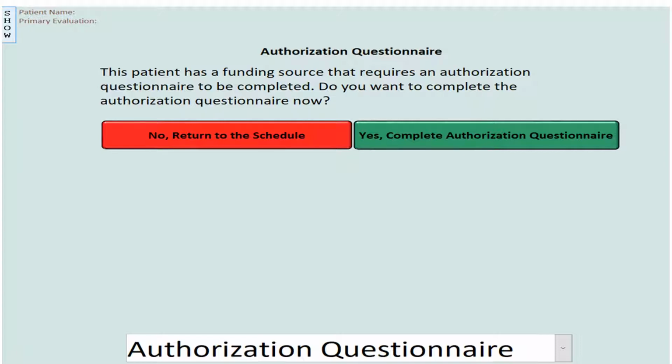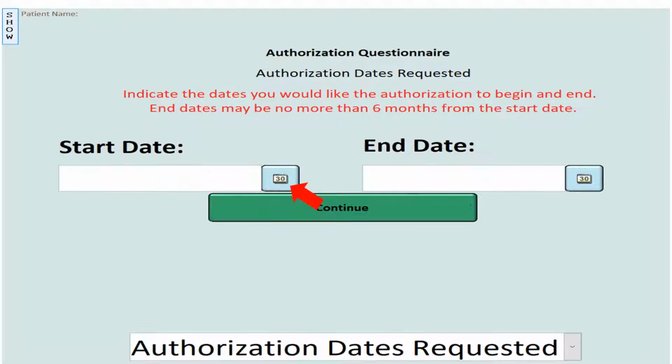When you are certain that you have time available to complete the document in one sitting, tap the green button to complete the document. The user will enter the authorization start and end dates that they would like to request from the funding source.